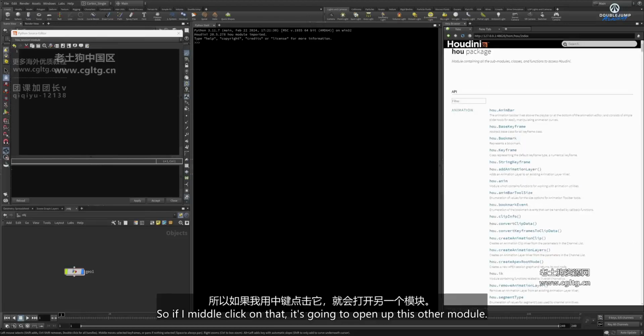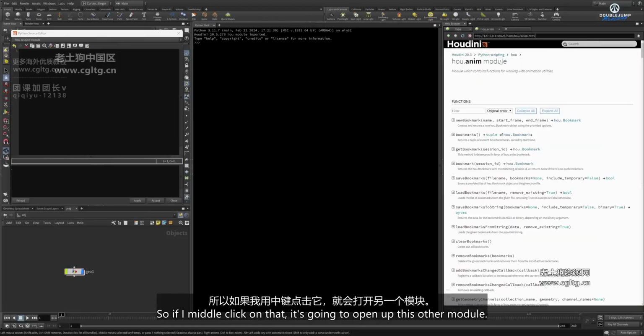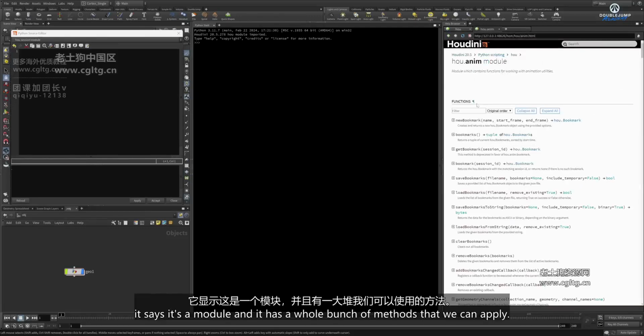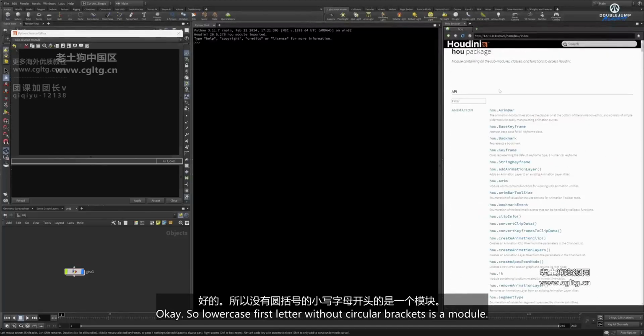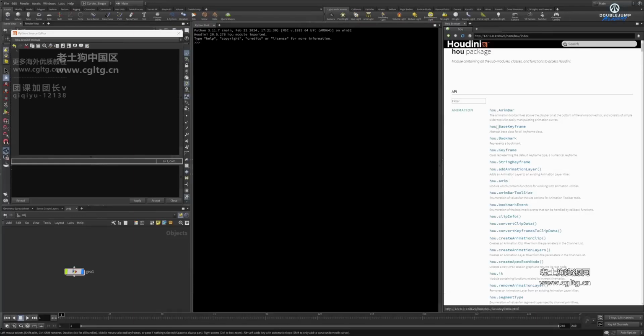Okay, so if I middle click on that, it's going to open up this other module. You'll see there it says it's a module, and it has a whole bunch of methods that we can apply. Okay, so lowercase first letter without circular brackets is a module.